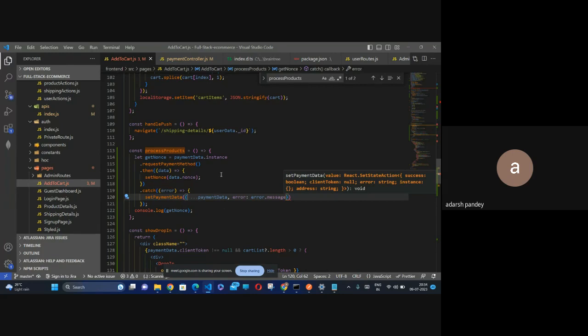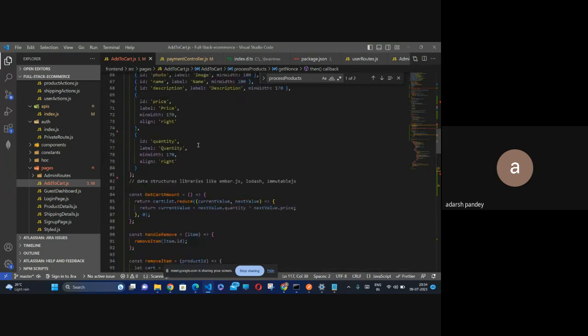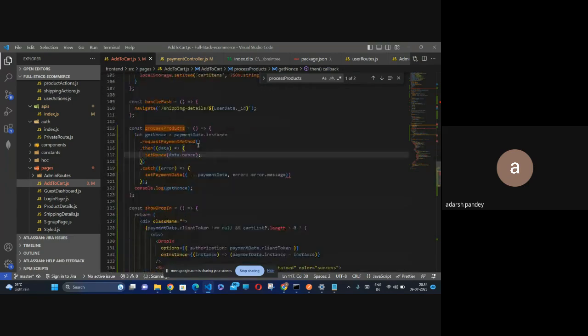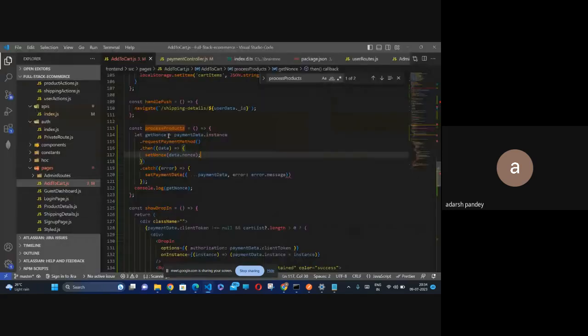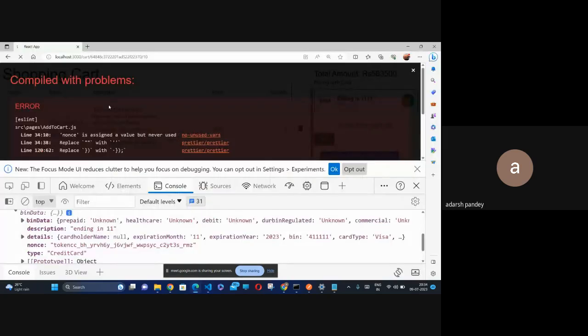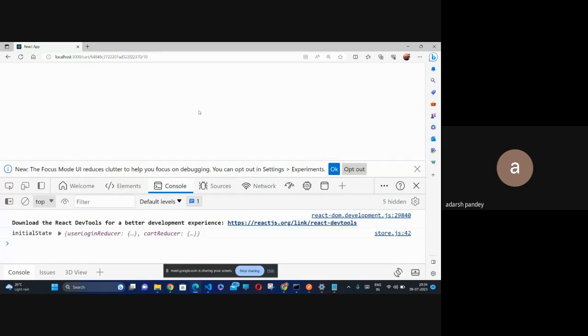That's it. So what we can do, because we have this nonce, everything is okay for now. So yes, okay, nonce is assigned but value is not used. Let me check.